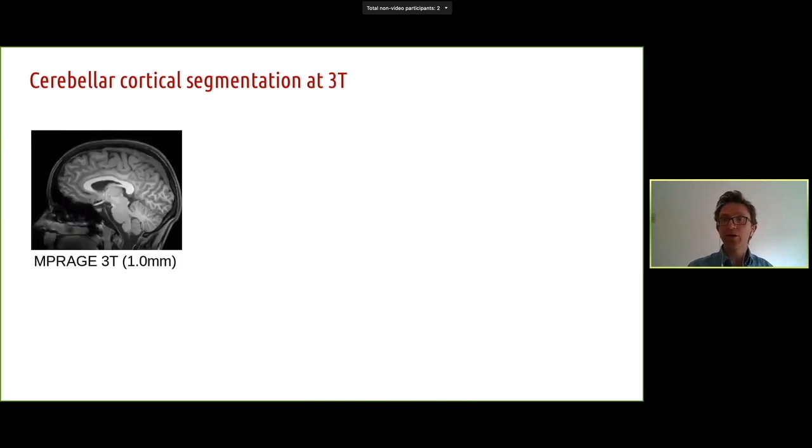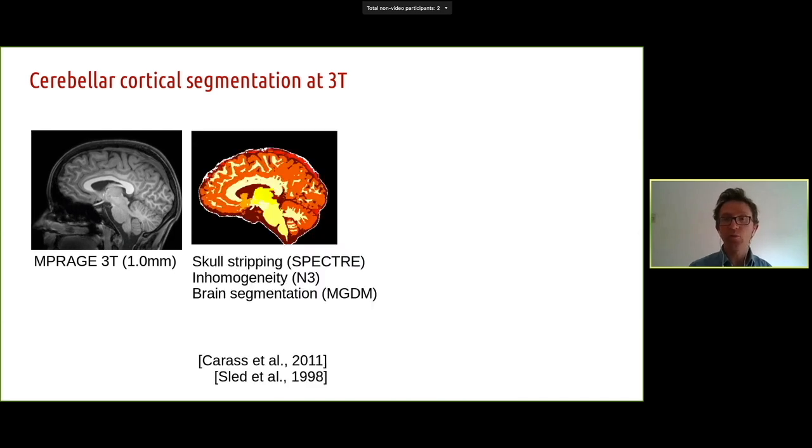Now, we don't necessarily all have nice 7 Tesla scanners available, and a lot of the good and very nice neuroscience that we do nowadays is still with 3 Tesla imaging. And what happens if we have 1 millimeter 3 Tesla images? Well, we can still process them with very similar pipelines. So here again, we do skull stripping. In this case, we need to also do inhomogeneity correction. And then we can do brain segmentation again with MGDM.